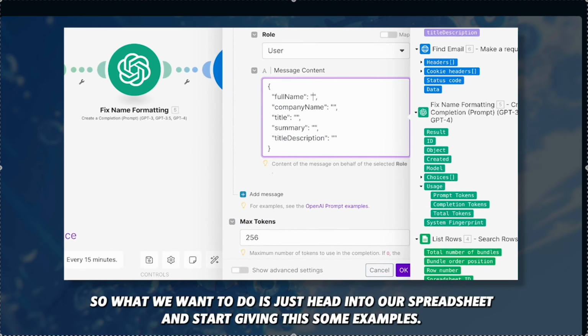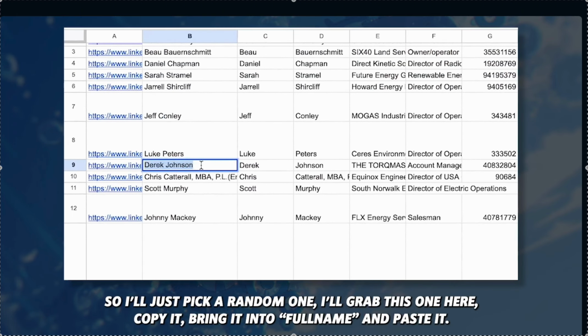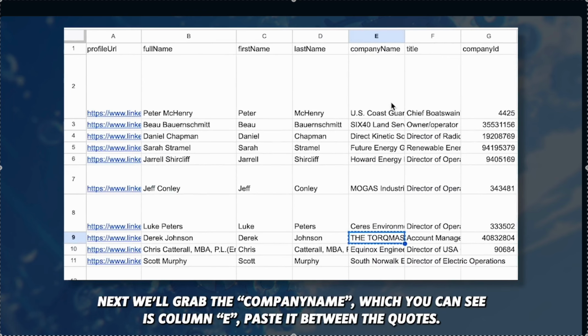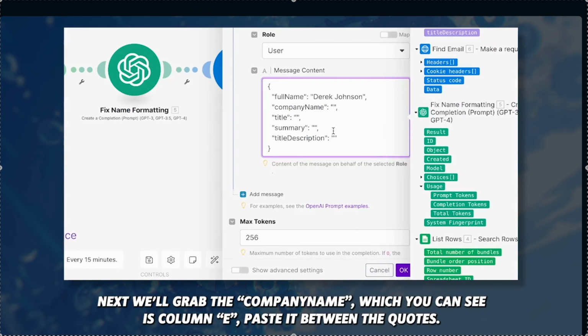So what we want to do is just head into our spreadsheet and start giving this some examples. So I'll just pick a random one. I'll grab this one here, copy it, bring it into full name and paste it. Next, we'll grab the company name, which you can see is column E, paste it between the quotes.